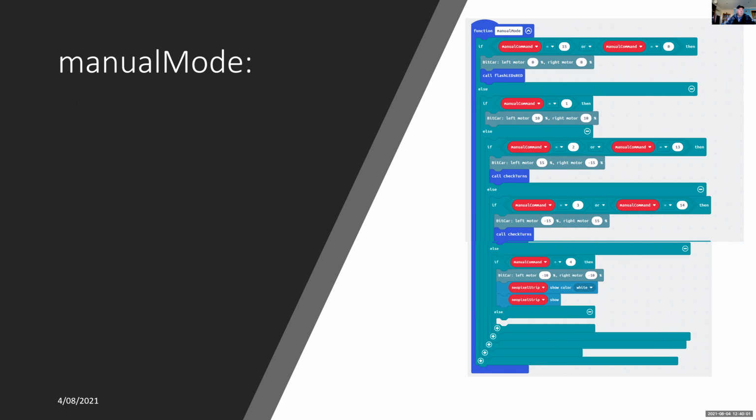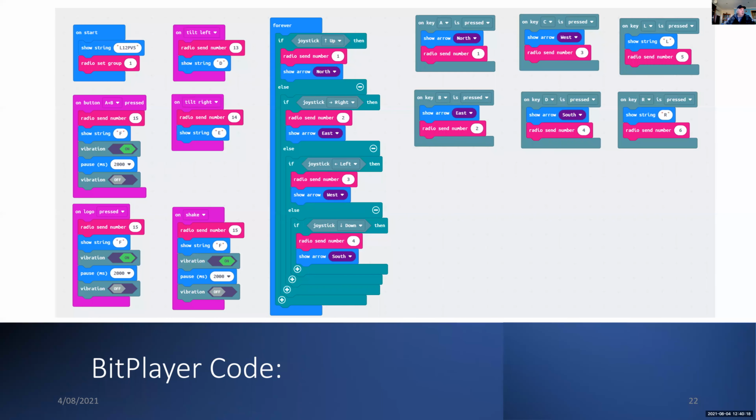Here's the manual mode processing. Again, with emergency stop, which is a manual command 15, I will turn off the motors. Otherwise, I will call the turns. And here's where the code for the BitPlayer comes in. So I'm either checking the joystick in the forever loop, or I've got event processing happening when I press any of the keys, A to D, or the left or right buttons on BitPlayer.